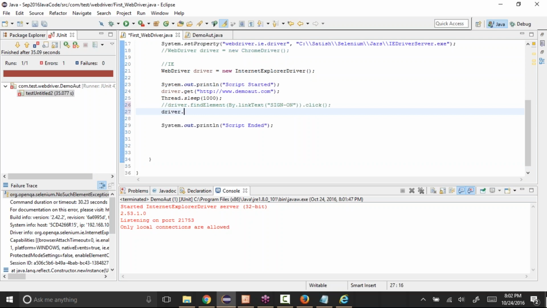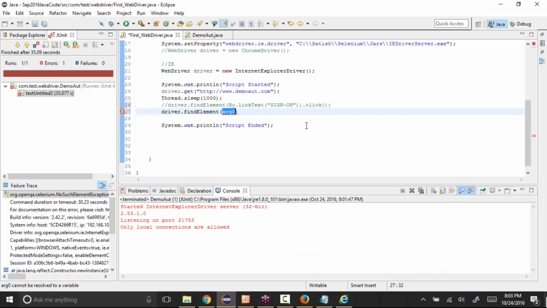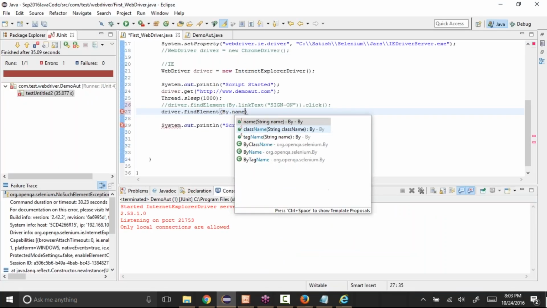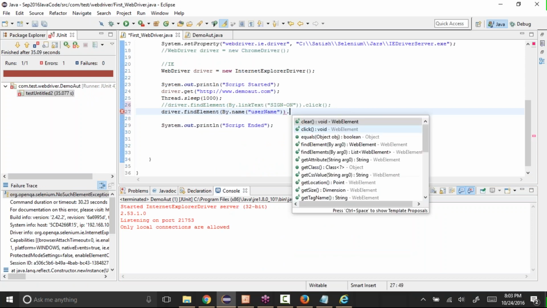See, driver.findElement, Firefox. Let's try to enter something in the username and see. Find object, then say username. Find element by name, and it's username. So I'll say By.name, and in the quotes, username. Now what I want to do is enter some text into it.